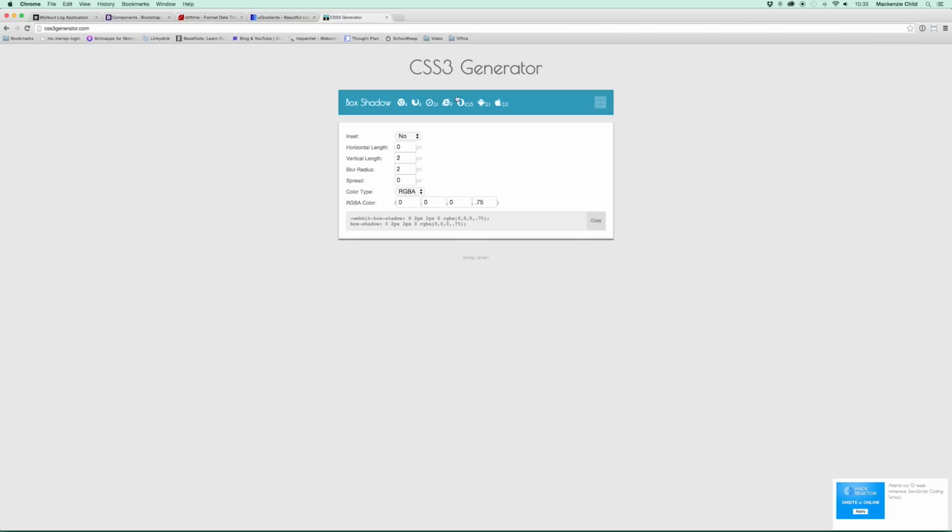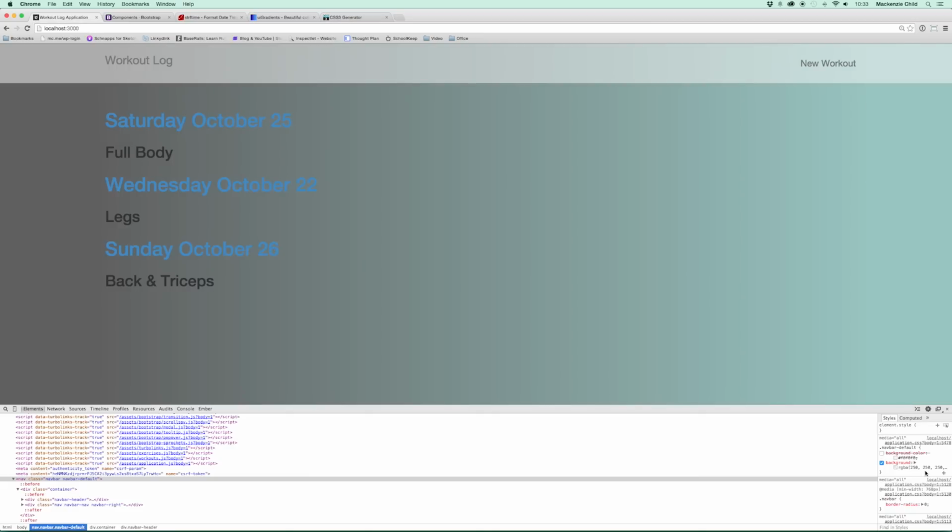Then let's go back to our workout log. Add that. Ooh, way too much. So let's change 0.75 to 0.3. See how that looks. All right, that looks okay. Change the 2 pixels to 1 pixel. There we go. That looks pretty good. Let's change 0.3 to 0.2. Yeah, that looks pretty good.